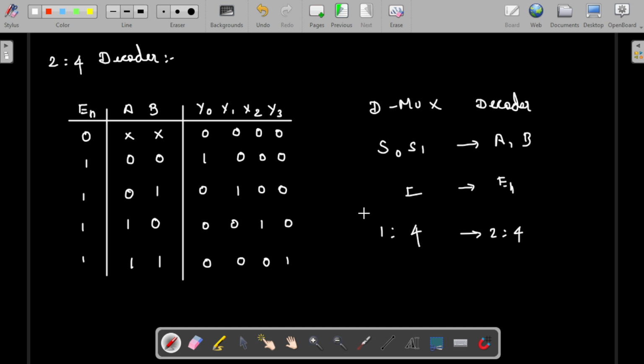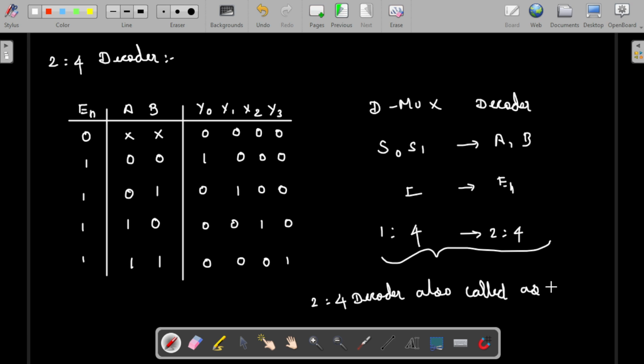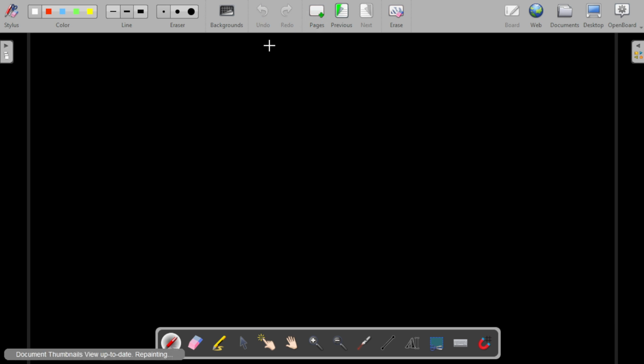Since the internal structure of the 2:4 decoder is the same as the 1:4 demux, sometimes the 2:4 decoder is also called a 2:4 demux. So here you see both the logic are the same. This one you can make a note of. Okay. Now go to the next one.